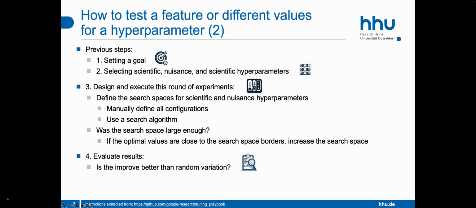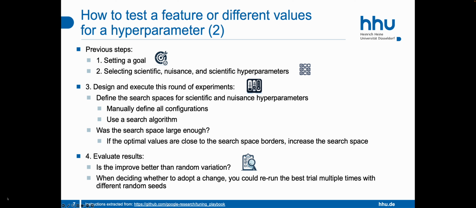The reason for that is that if we retrain the same model with the exact same hyperparameters and the same configuration, but with different random seeds, we would get slightly different results. So we have to make sure that our improvement is greater than the random variation between training runs with the same settings. One way of investigating this could be to rerun the best trial that we have found in this round of experiments and see if this configuration is consistently performing better than our previous baseline. If we find that the new configuration is indeed better, we can adopt this configuration and make it our new baseline for the upcoming round of experiments.